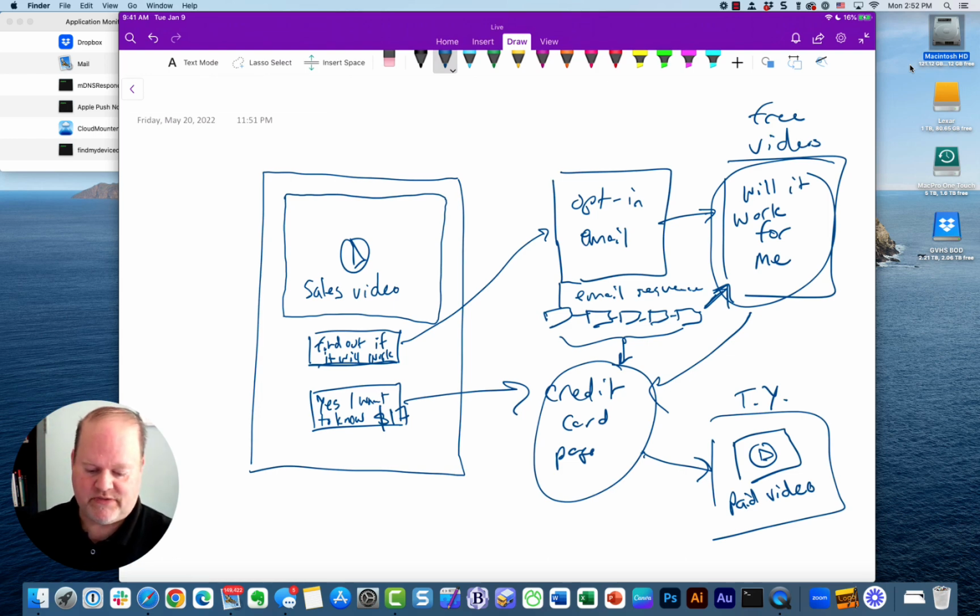Tomorrow for Tech Thursday, we're going to be working a little more on components that go into this funnel, and I'll see you then.